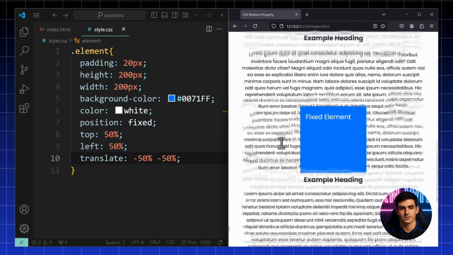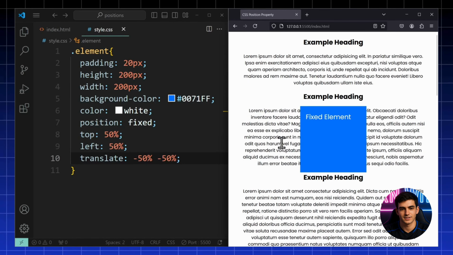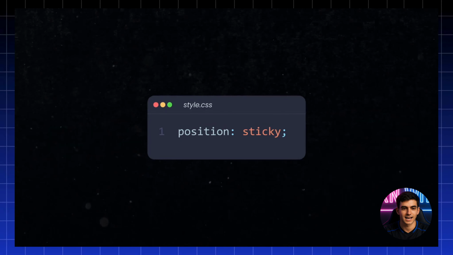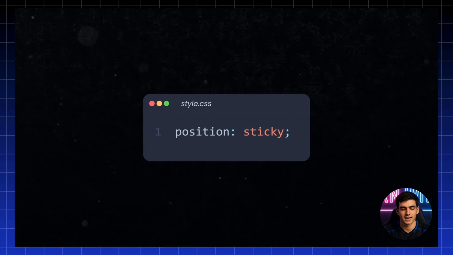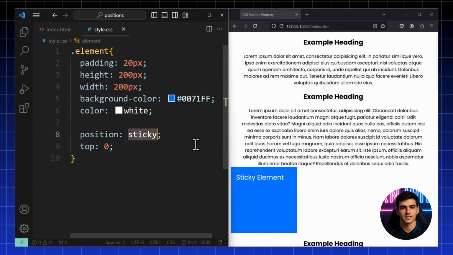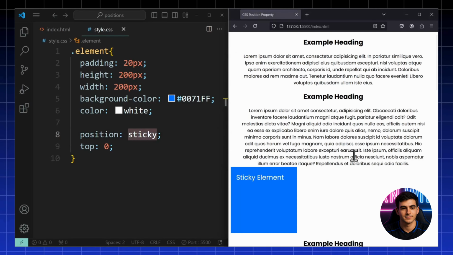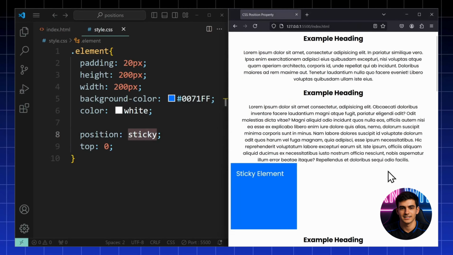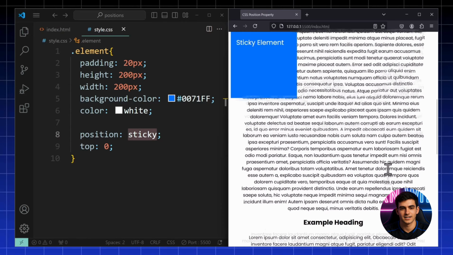Now let's talk about position sticky. This one is very special. A sticky element behaves just like a normal element, but when inside a scrollable website or container, the moment the element hits a specified position, it will stick to that position like a fixed element would.